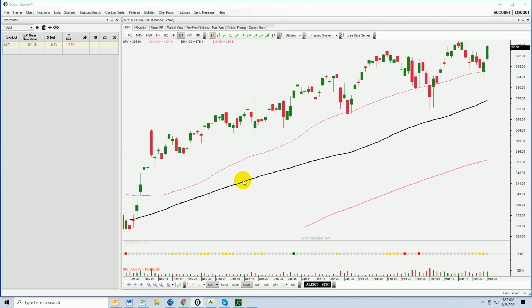I want to find great trades, but I don't have hours a day to spend on this. How can I cut to the quick and find these stocks without having to spend all this time? Hello, traders. It's Sunday morning, March 28th, and I'm going to give you a tutorial on how to use custom alerts within Option Stalker Pro to help you cut down on all of this search time.